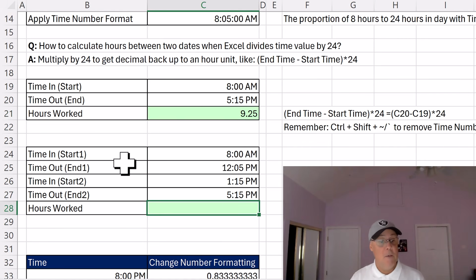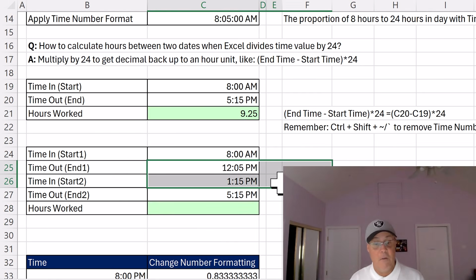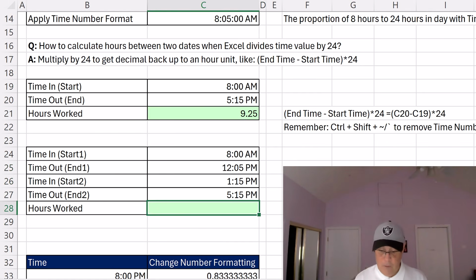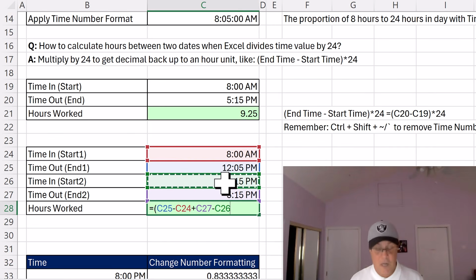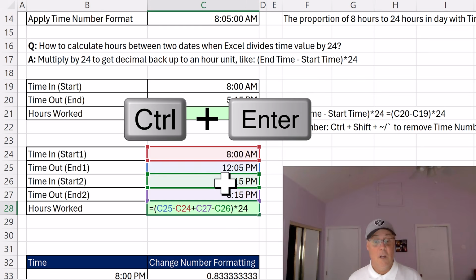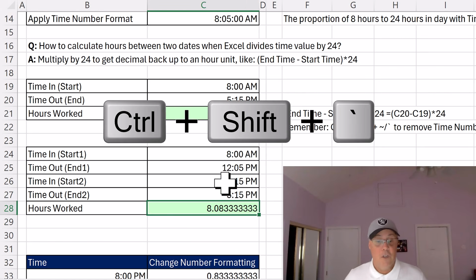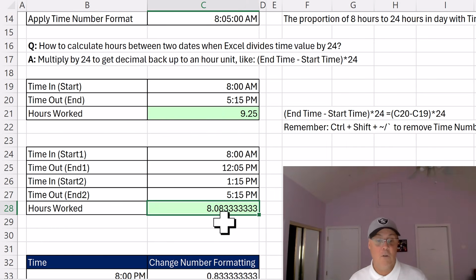Now, time in, time out, like when you have a lunch period. This would be the lunch period right here. Well, that's no problem either. In parentheses, you take end time 1 minus start time 1, and then you add the second bit of time that they work, plus end time 2 minus start time 2. Close parentheses, and you have to multiply by 24. Control Enter, Control Shift tilde. And there we have hours worked, and we can multiply that by wages.